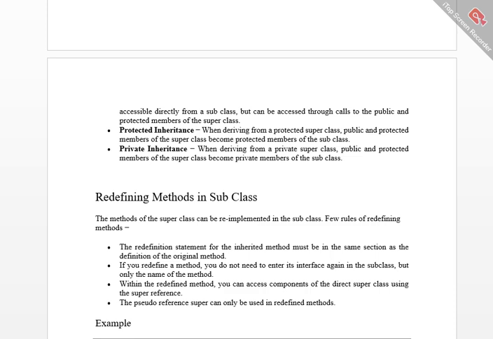Redefining methods in subclass. The methods of the superclass can be re-implemented in the subclass. A few rules for redefining methods: the redefinition statement for the inherited method must be in the same section as the definition of the original method.